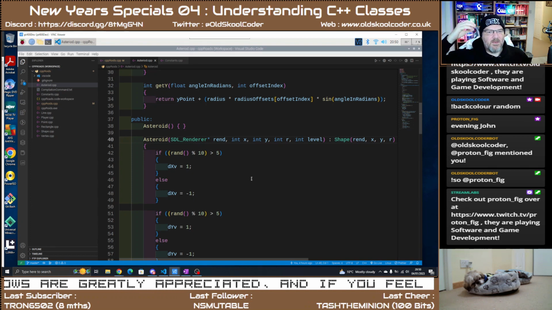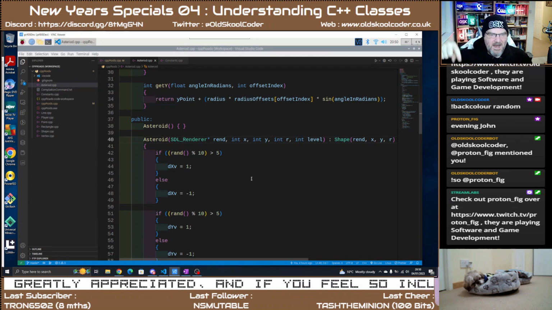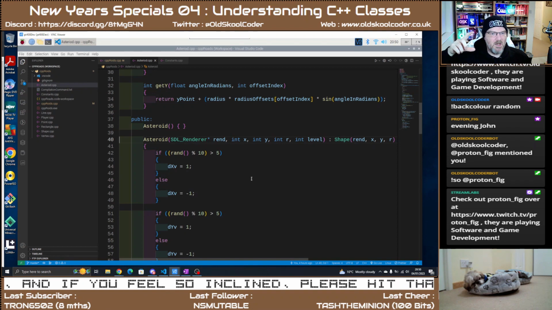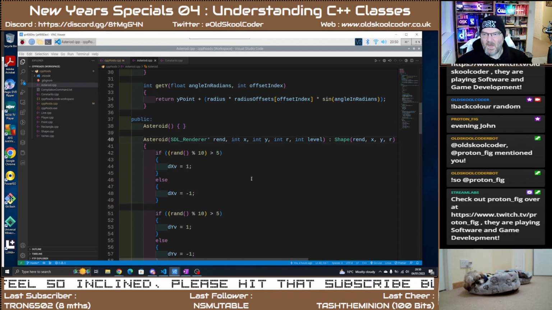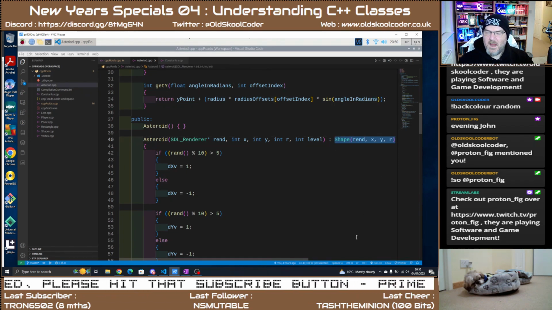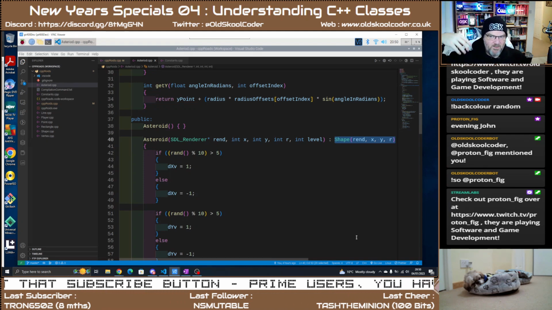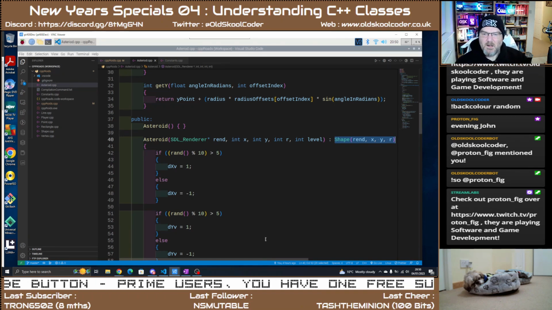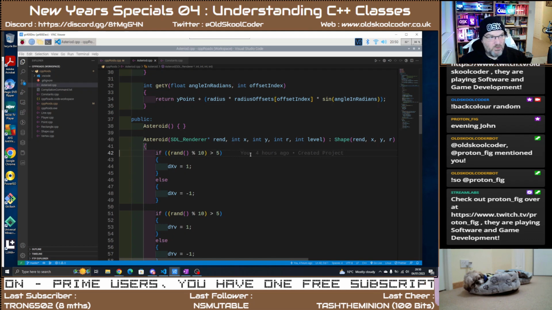Because the more levels you get into the game, the faster the asteroids get. So you need a way to tell the asteroid that in this particular level you've got to be going faster. But we are calling the shape constructor with X, Y, and R. So the asteroid is still calling the shape constructor that says this is the X, this is the Y, and this is my radius. But I'm also doing some extra functionality in the constructor of the asteroid.